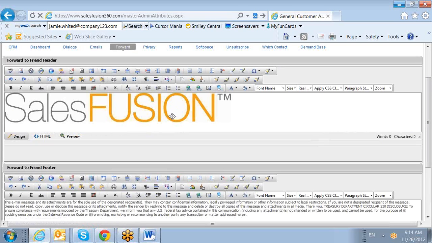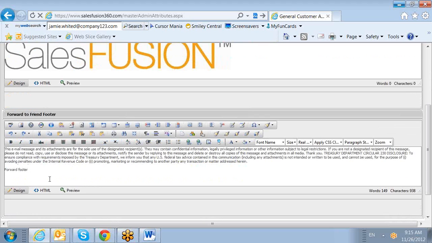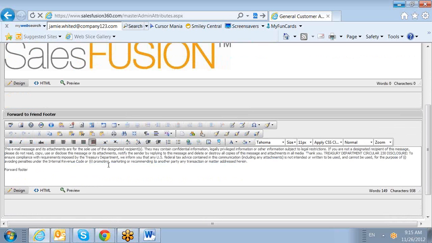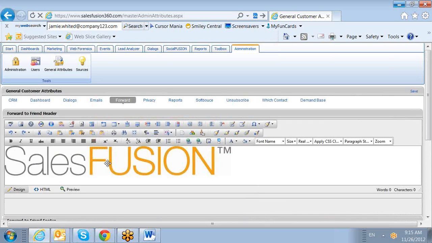We have the forward to a friend, which allows you to customize the forward to a friend page. So here you have a header and you also have a footer. The header allows you to have a logo or some other text or images that you want to have on top of the forward to a friend. And then the footer, again, is where you can have a privacy policy or you can provide some additional information if you choose to about your forward to a friend feature and function. Again, this is for the entire account. So if one user sets this up, it will stand true for the entire account, no matter who the user is.